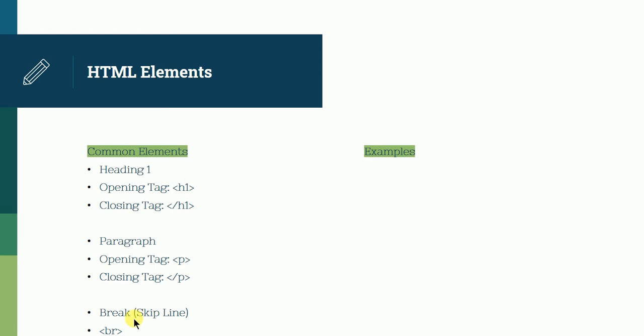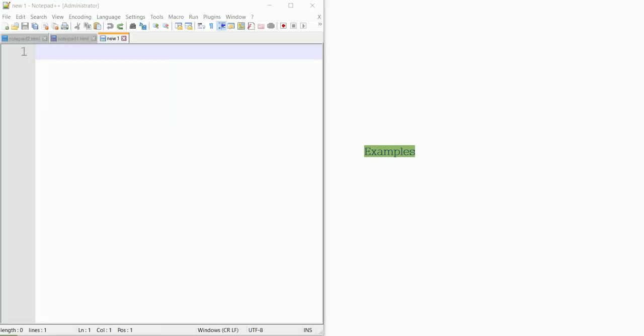As I have said, not all the tags have the opening and the closing tag. For example, to skip a line, you are using the break element. So this is the break element. As you can see, it does not have an opening and a closing tag. So let us go to the examples.